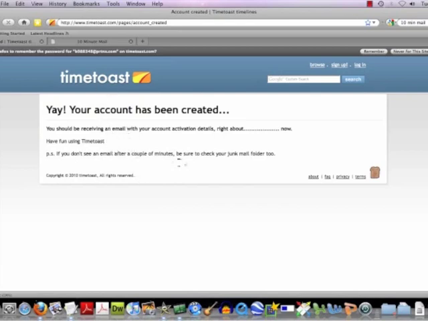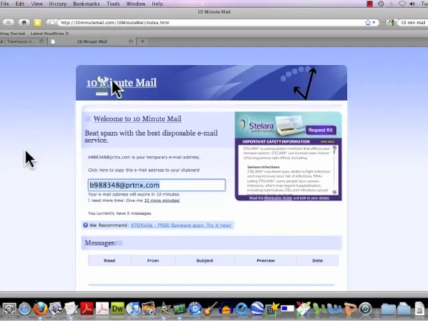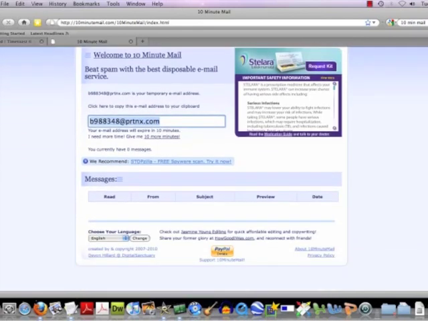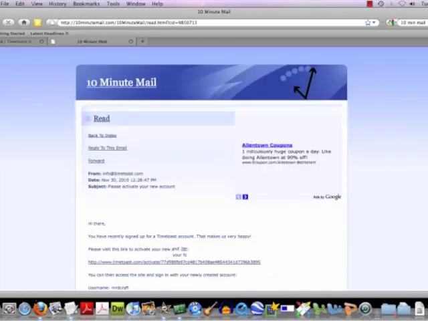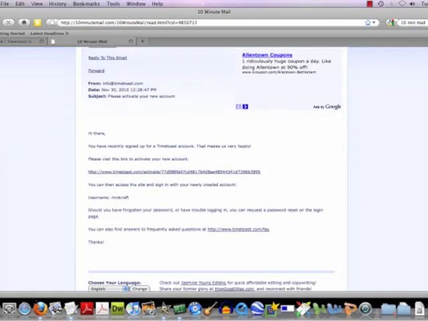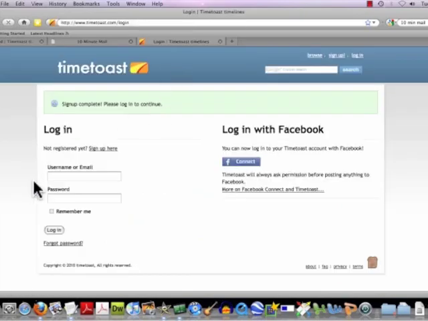Now you need to go back to the 10-minute mail page, refresh it, and there's the email. Scroll down, click on the web link, and there it is. Now you're signed up, so now you can type in the username again, in this case Mr. Dcraft, and the password.